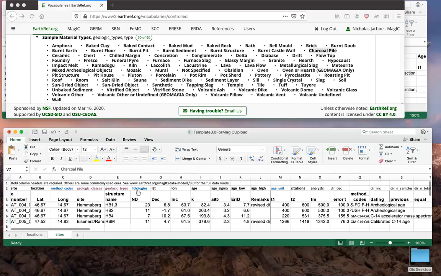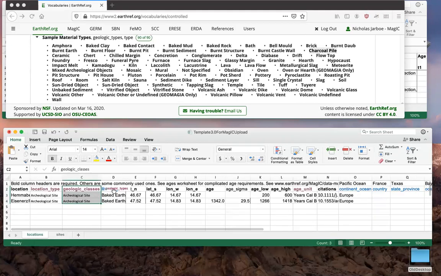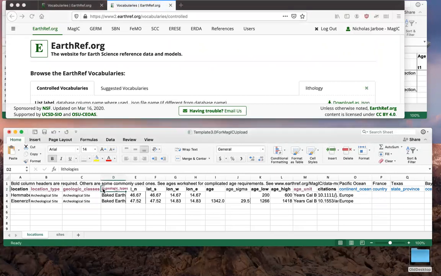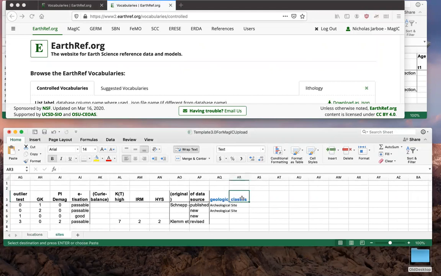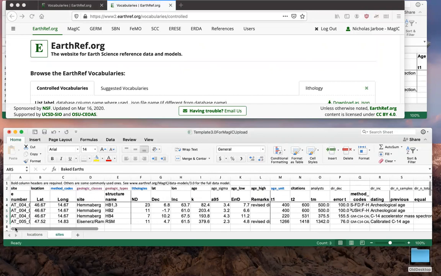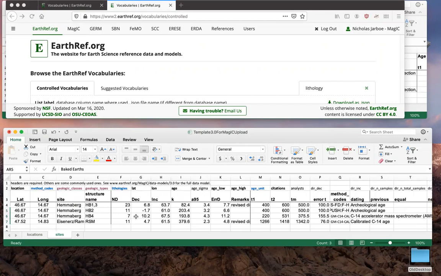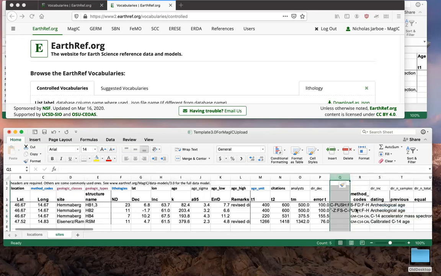Okay, now I'm going back and checking here. Lithologies, so we should have. And we should fill out the rest. Okay, lat long, those we have here. Age, we have in the age columns. Age unit, we don't have, so we should add in age unit. So I'll insert it here. Age unit.